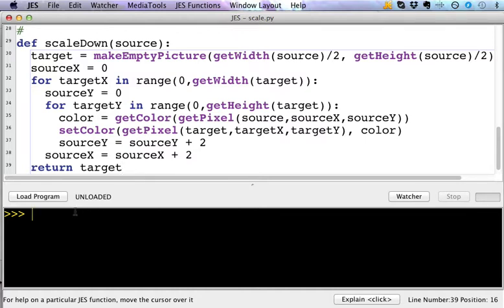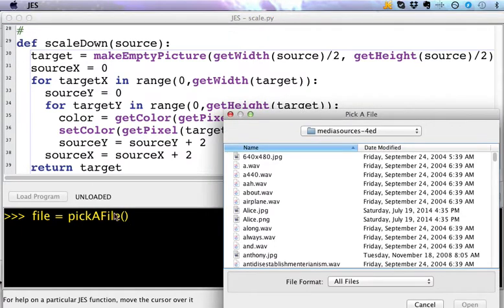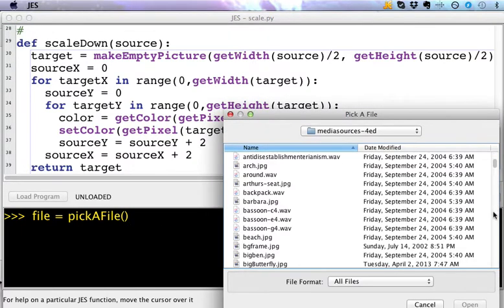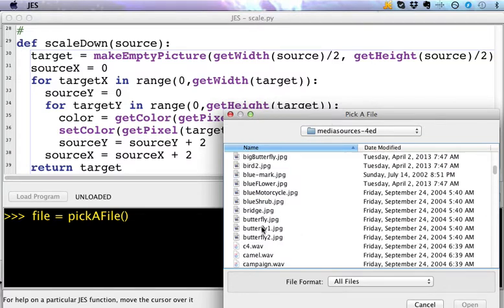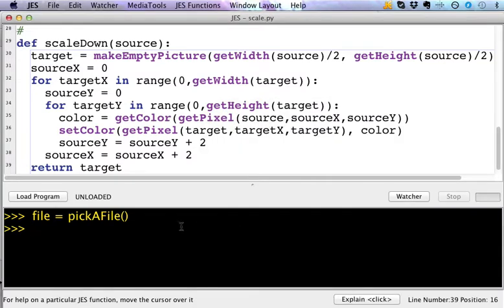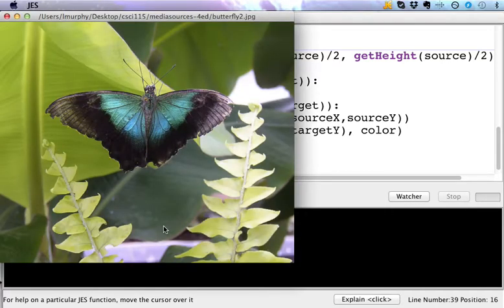image. So let's just create a picture that we can scale. And notice this is returning a target value. Kind of like the butterfly for this one. So we'll use butterfly 2. And then picture equals make picture file. I'm going to show the picture. Okay, there's our butterfly. And now I want to scale it down.